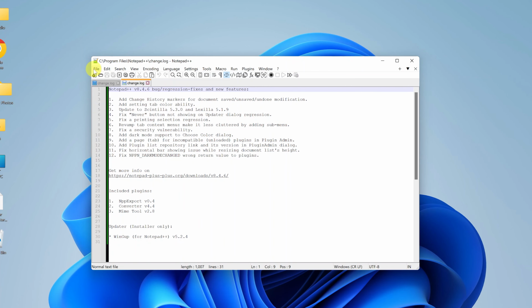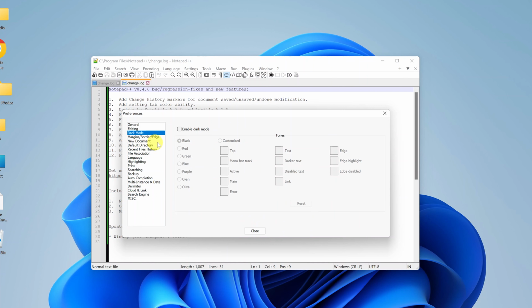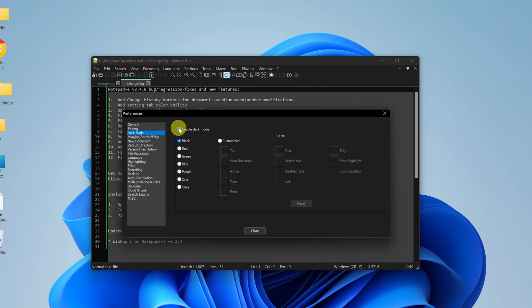And then from the menu at the top, go to settings, click on that and select preferences. On the preferences window, on the left-hand side panel, go ahead and select dark mode. And then click on the checkbox next to enable dark mode. And that will enable dark mode, as you can see.